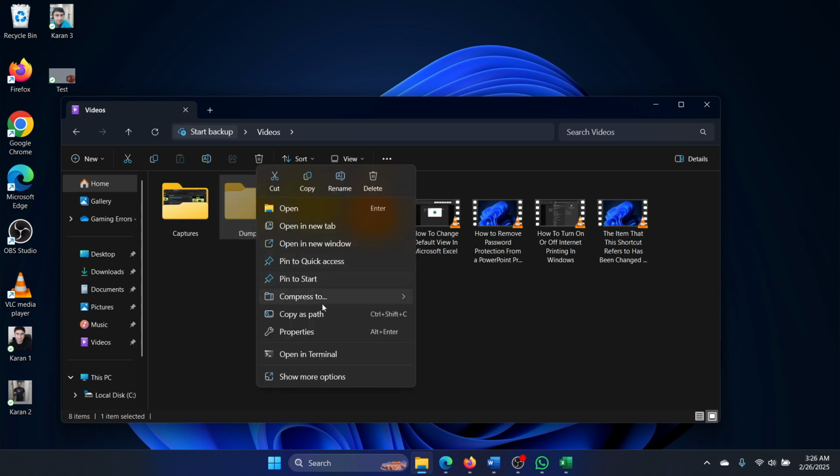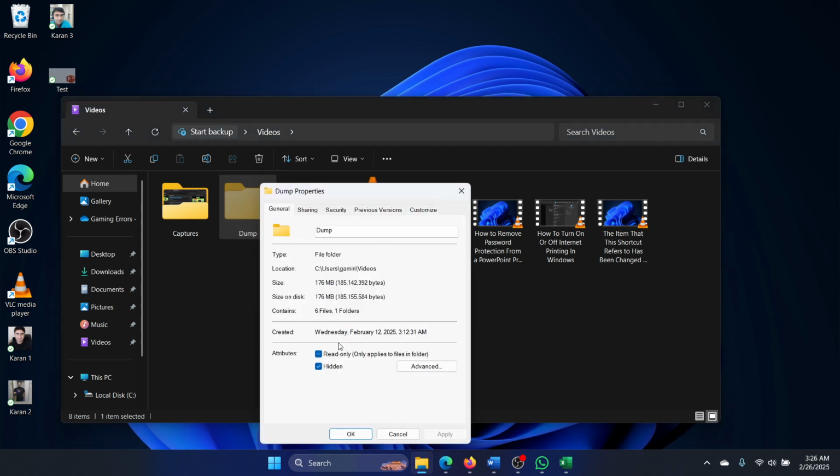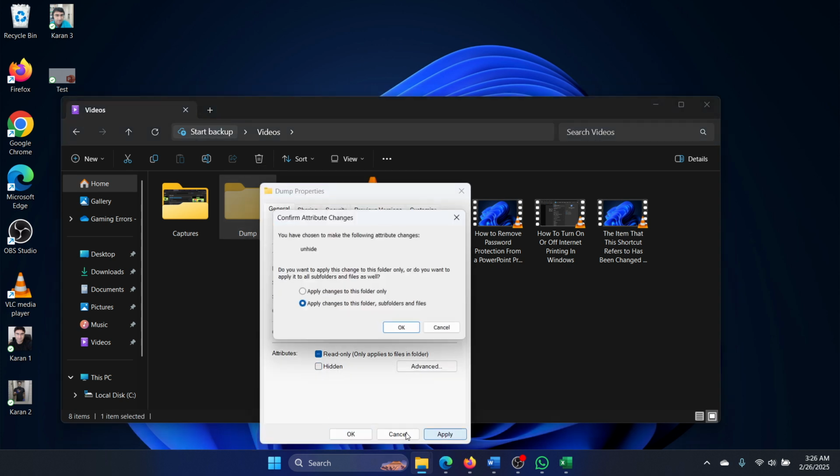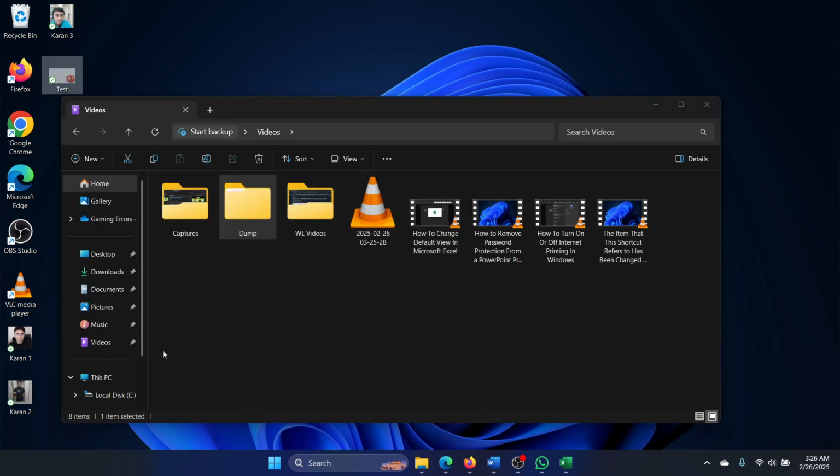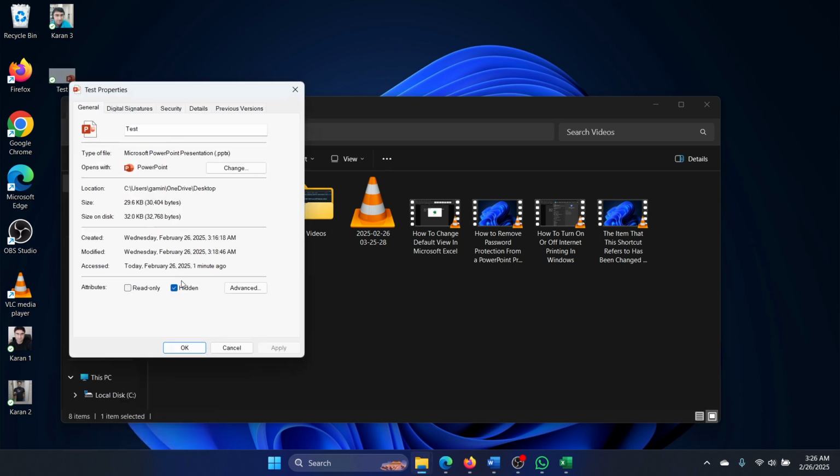And to unhide them, simply right click on them and then select properties and unhide, apply, OK, OK. And even for this one, apply, properties, uncheck this, apply, OK.